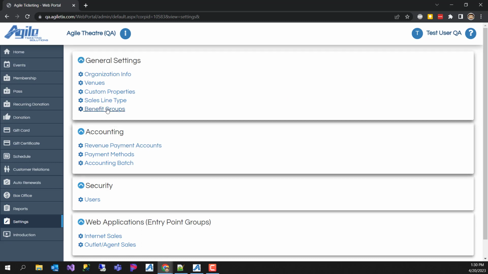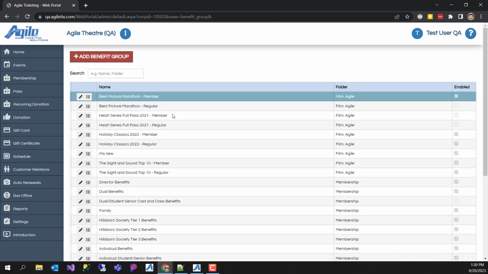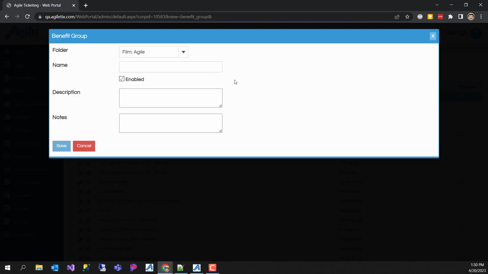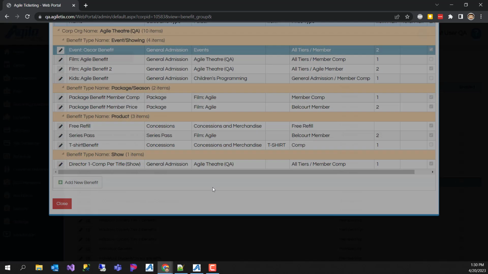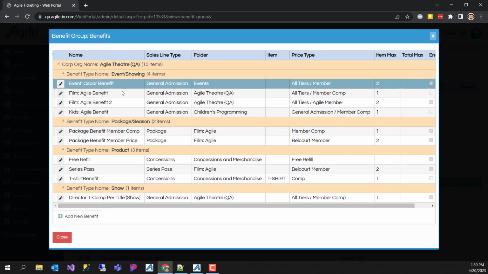Here under the general benefit groups, we're able to add new benefits and groups. Or we can come in here and edit the current benefits and see things like what type of event benefits, package benefits, products that a particular member or set of customers will get access to.